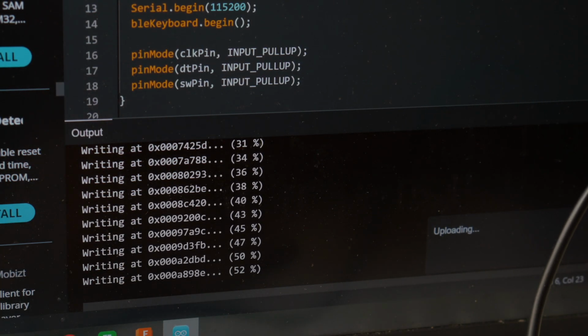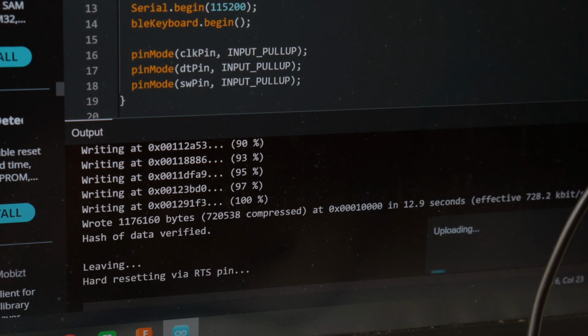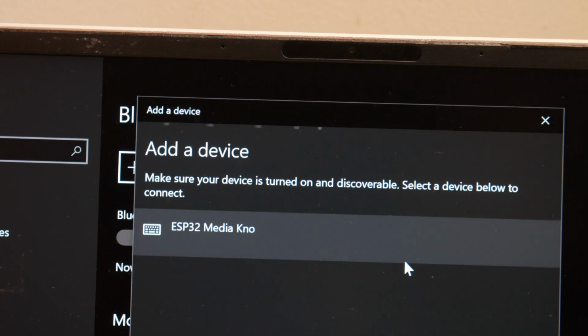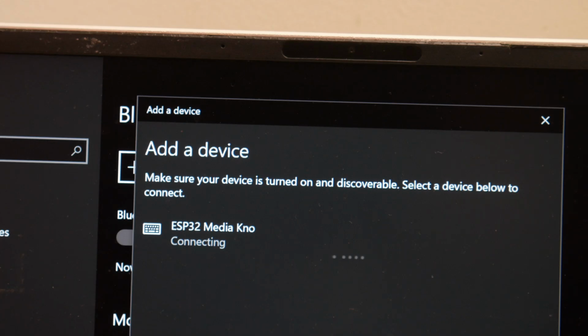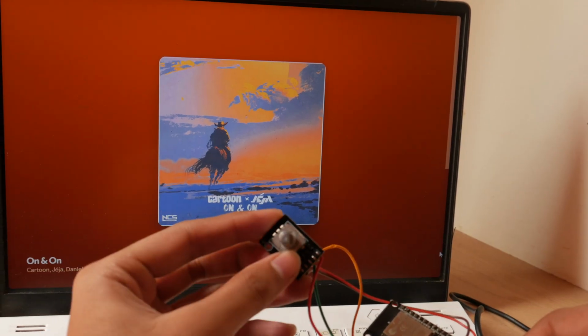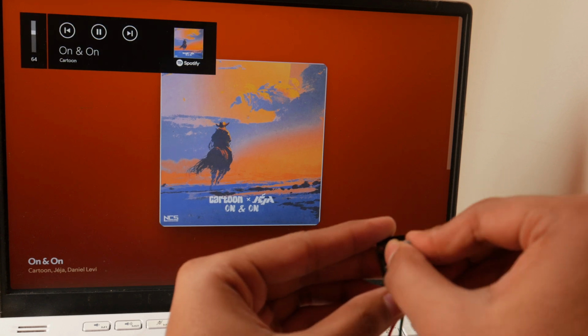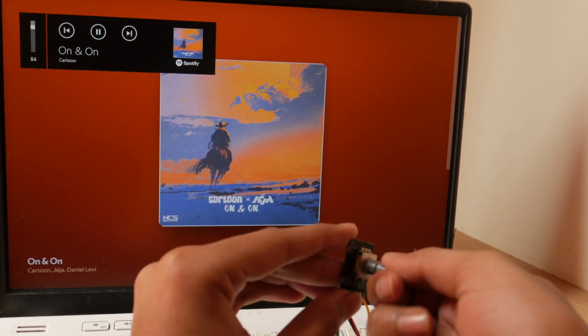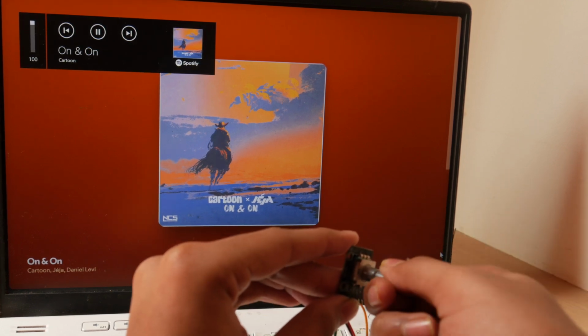So that's it, the code's uploaded. You can go to your Bluetooth settings and you'll find this device always on when it's connected. You can pair with it and test the device. So before assembling it, I'm testing it, and then I'll finally glue all the parts together.